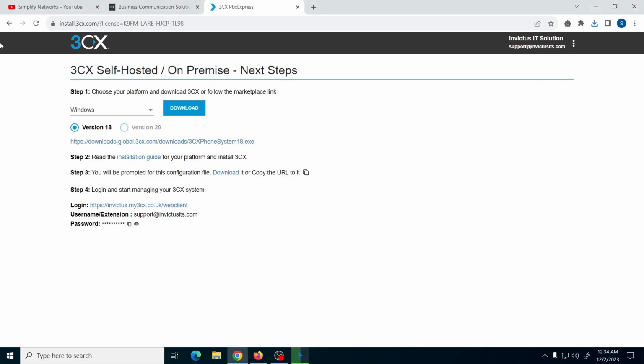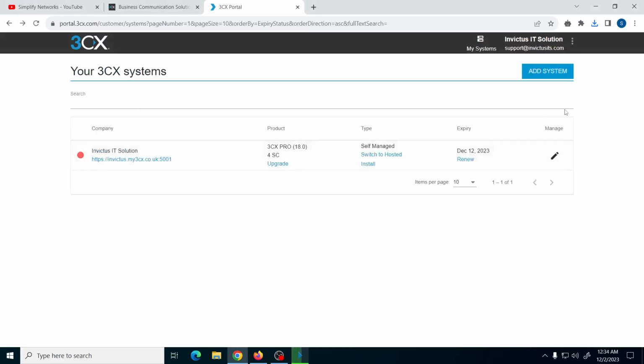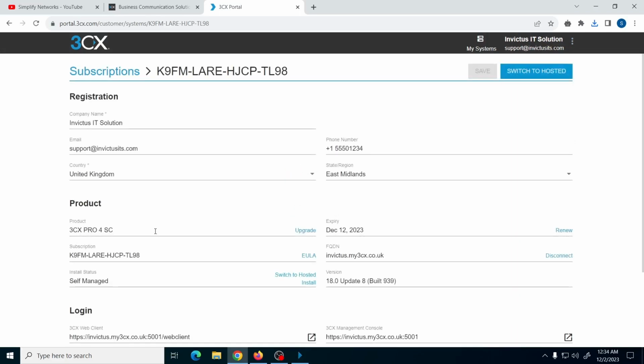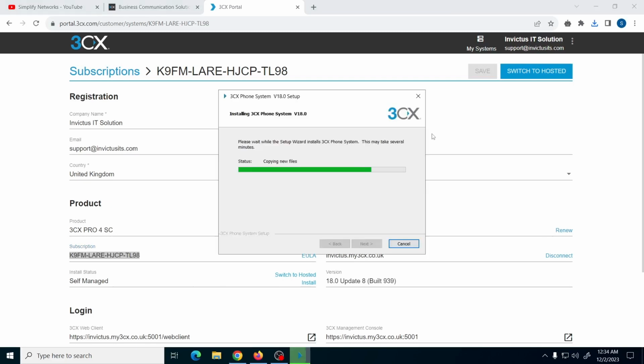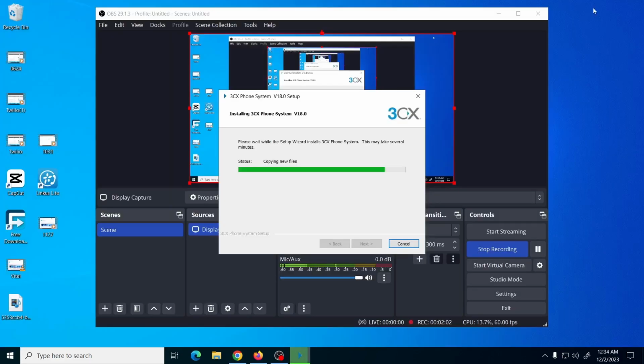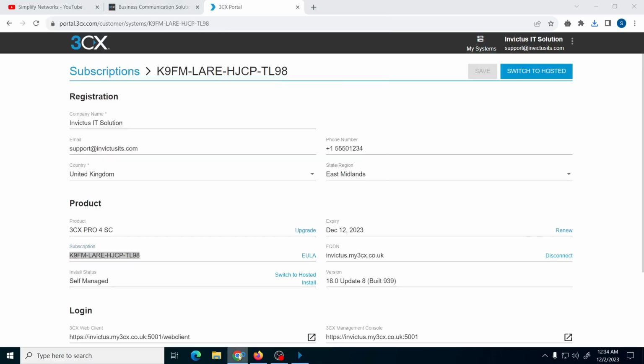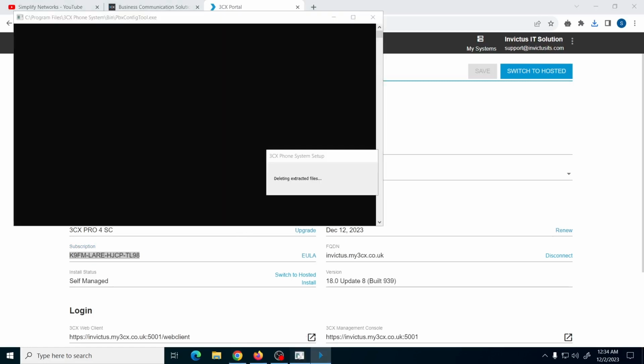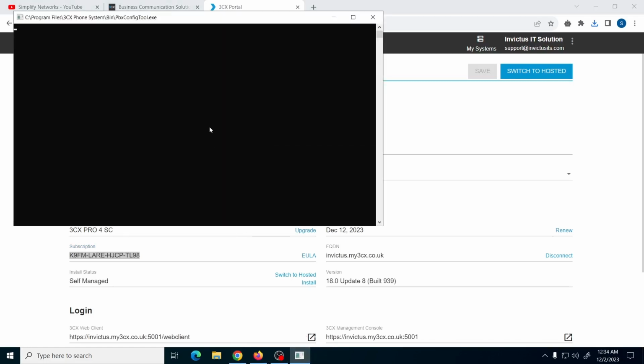All right, in the meantime, let's go back to find the license key. Here it is. Let's copy it, because this is the first thing we have to do once it's installed. It will ask us to enter that serial number. So here we go. It's installed already.